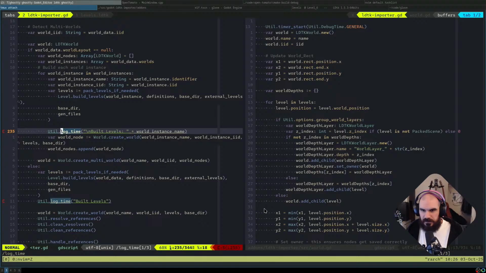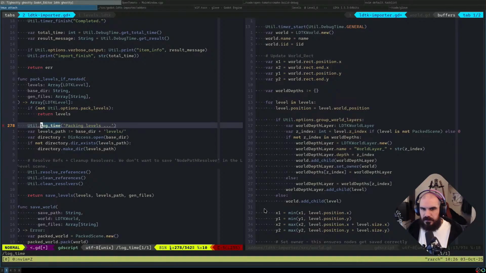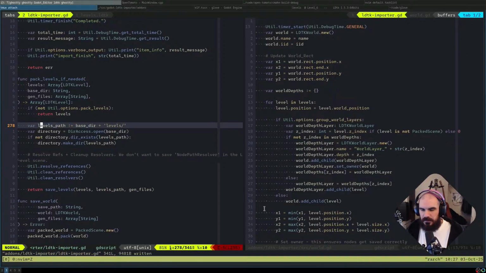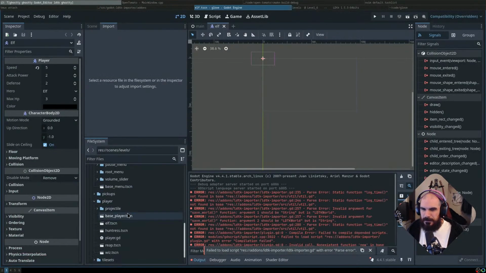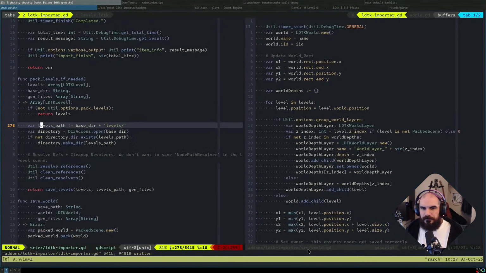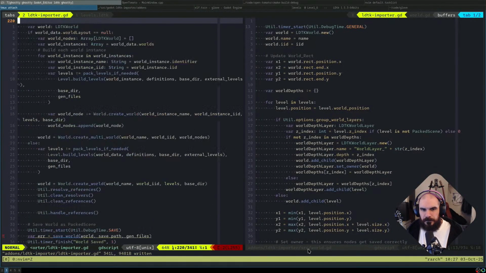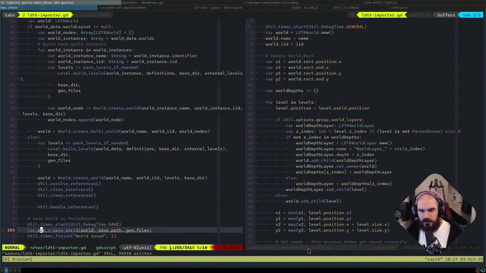I guess he deleted this. So what we're going to do is just delete that wherever it shows up. It's the simple way to do that. Failed to load script, parse error, import. I forgot what plugin I'm using in Vim right now. Oh, there we go. Error equals save world.